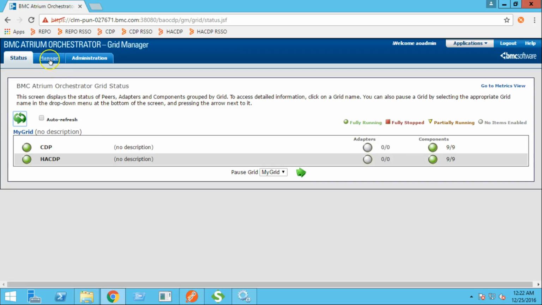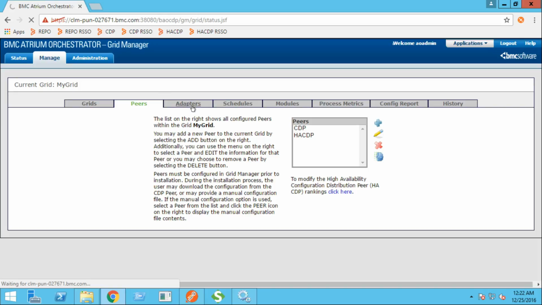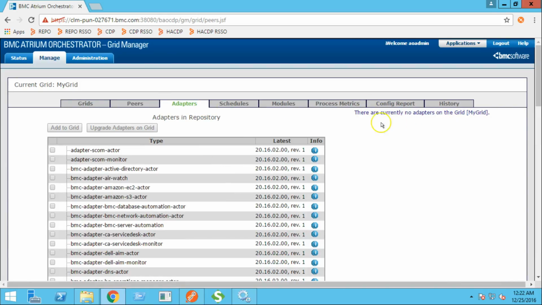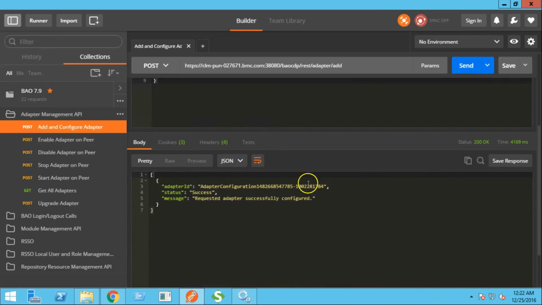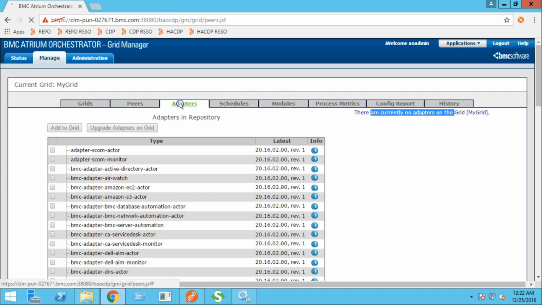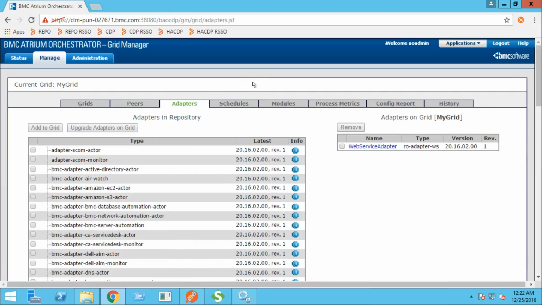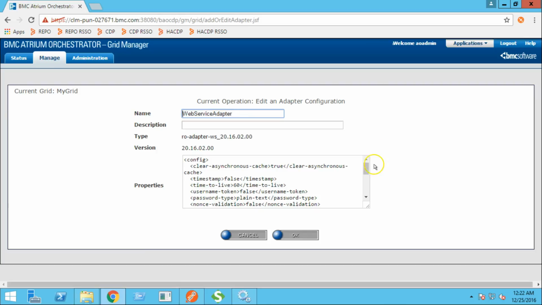Let's take a look at the grid manager just to ensure that we don't have an active adapter. At this point, we have no adapters on the grid. Let's execute this request. The requested adapter has been successfully configured. Let's refresh this tab. As you can see, the adapter has now been configured. And this is the adapter configuration that we just sent.